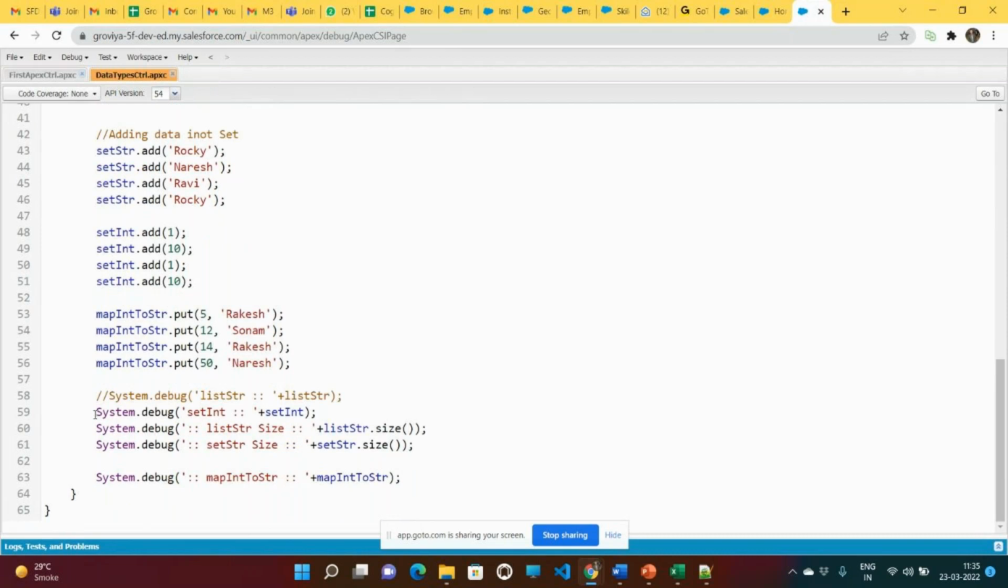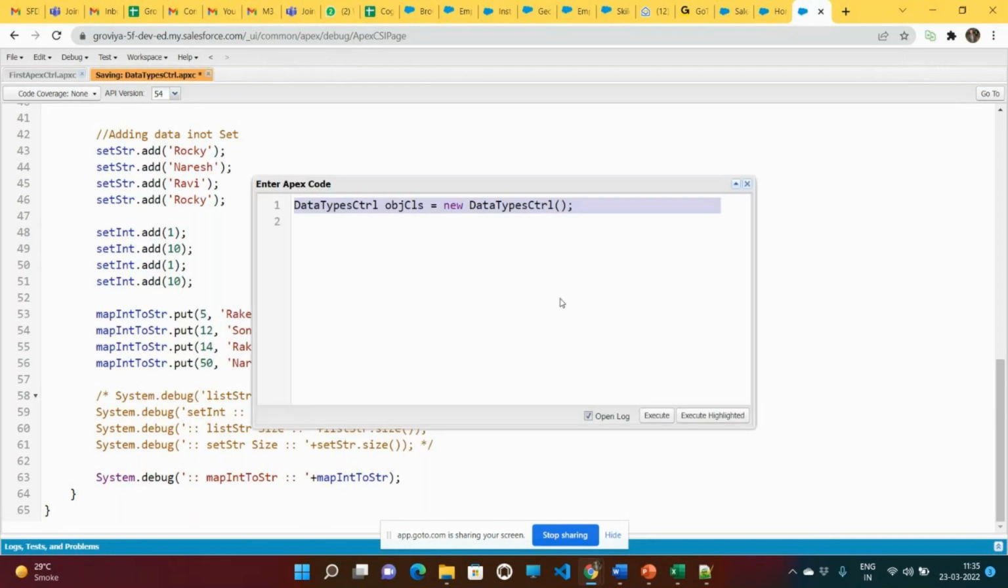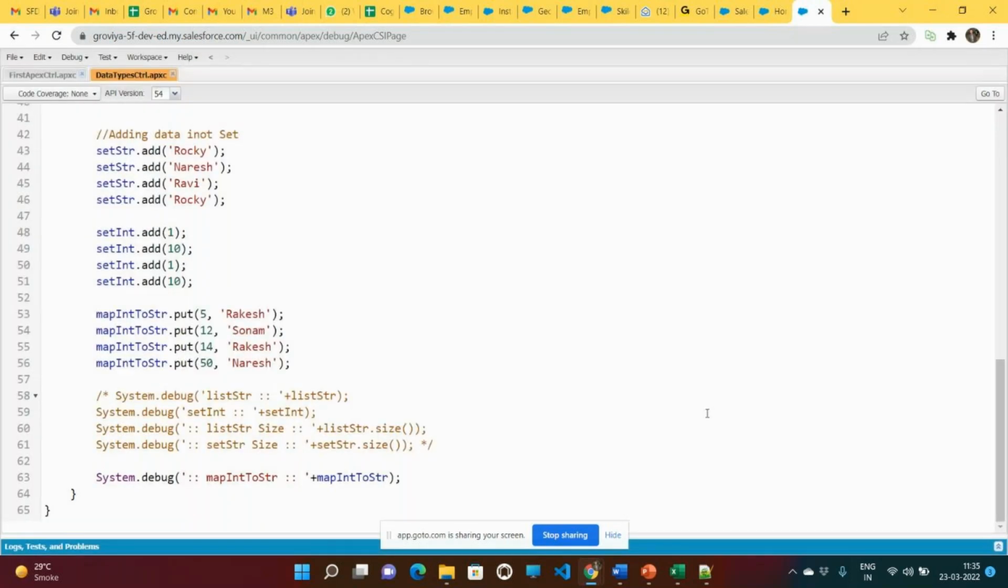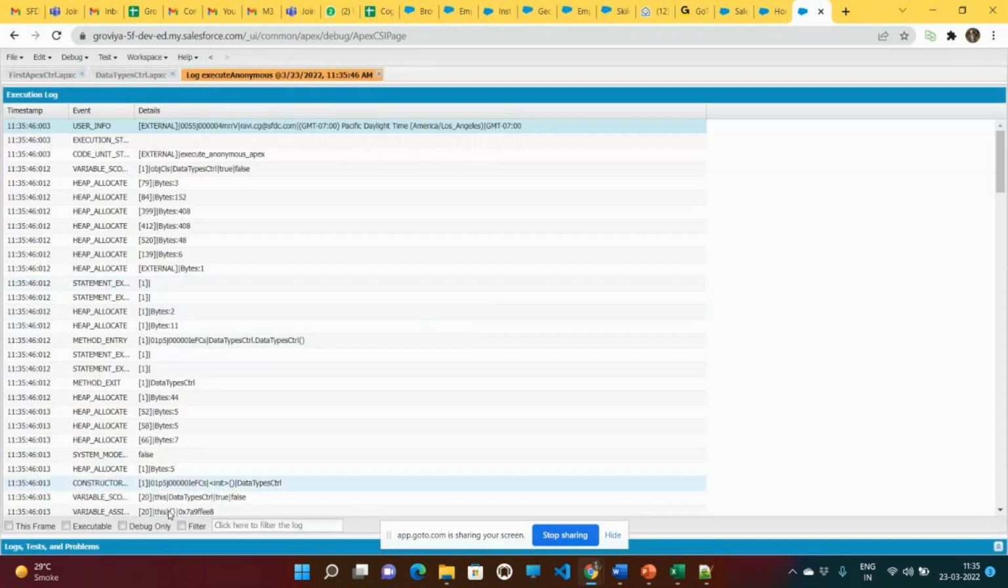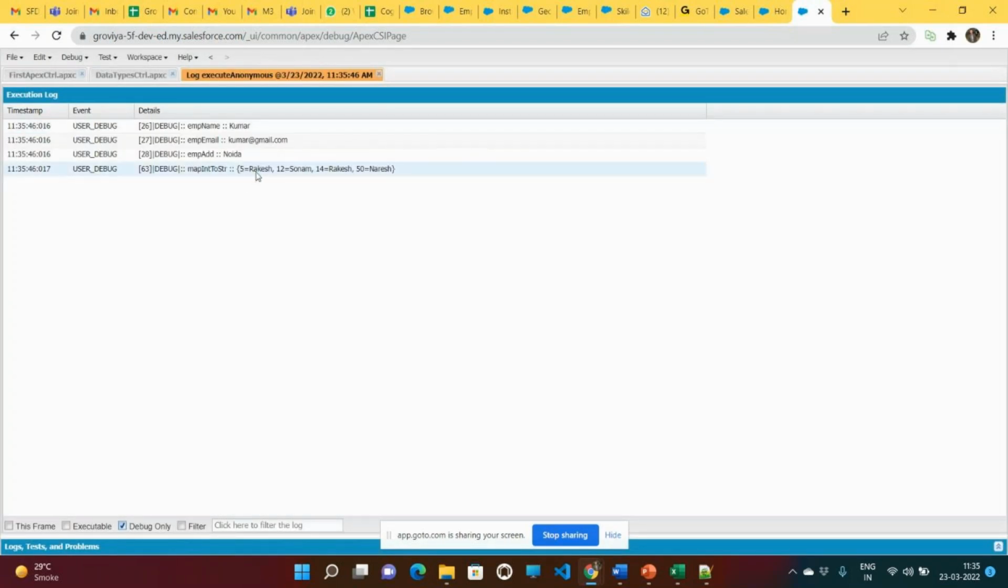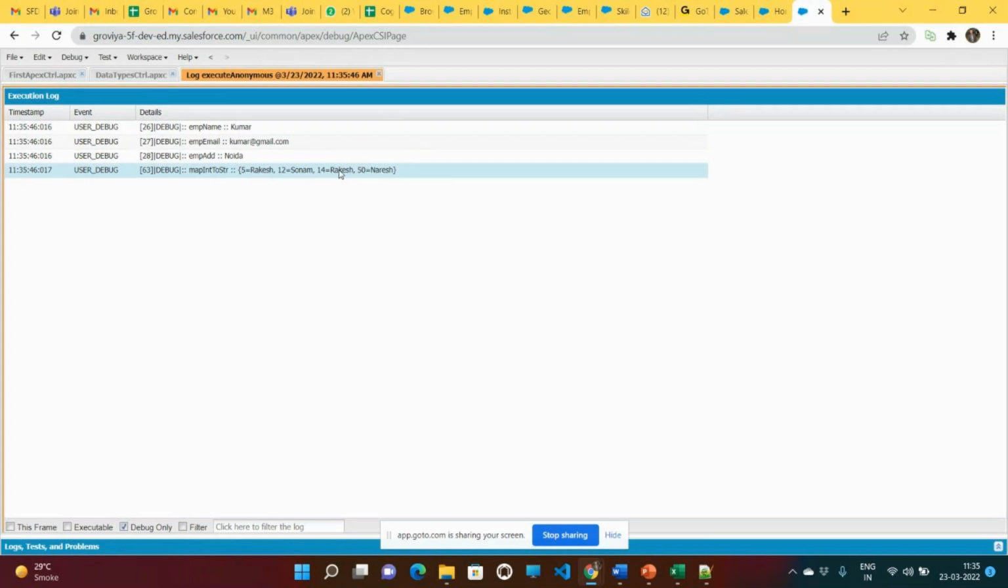Let me comment out the other debugs. You can also use a multi-line comment here rather than a single line, which means you can comment multiple lines like this. Let me debug that. 5 equals Rakesh, 12 equals Sonam, 14 equals Rakesh, 50 equals Naresh. So Rakesh is a duplicate. That means we can have duplicate values but not duplicate keys inside the map.